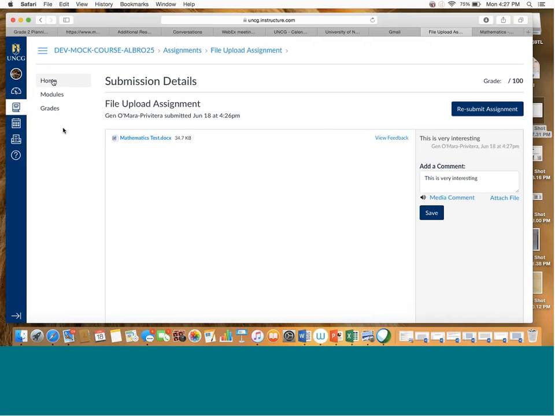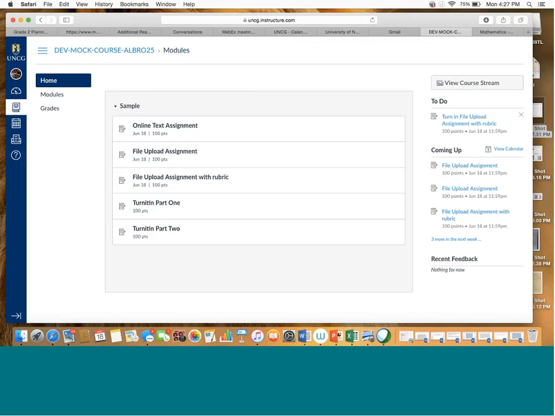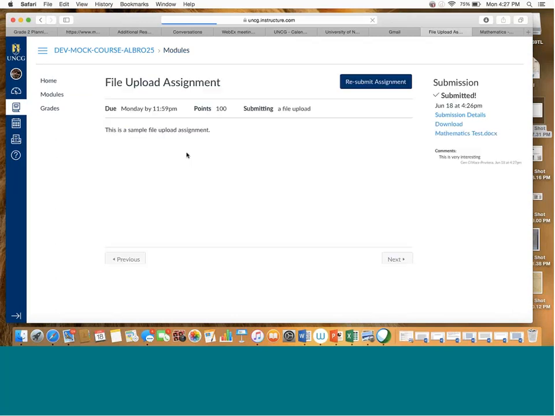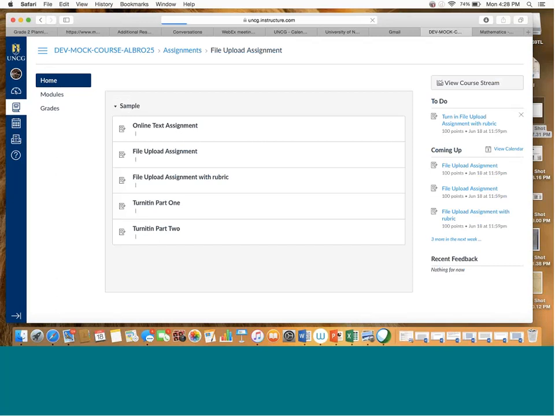So let's go back to the home page, and then go back and click that assignment. That same one, the file upload? Yeah. So you can see there on the right-hand side, that's where you're going to see the comments. Yep, and it's there. Great. All right, let's go back to the home page. And let's do the file upload assignment with rubrics.